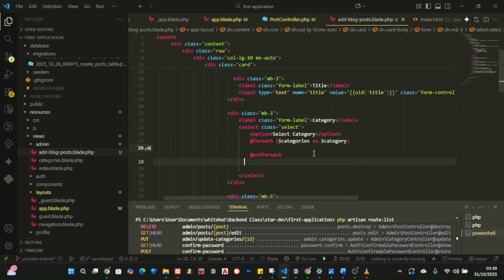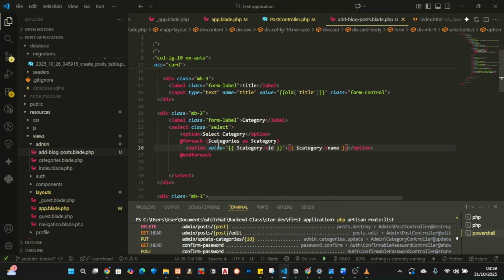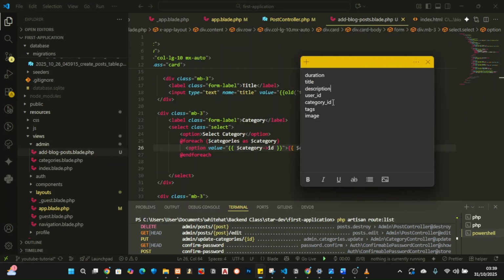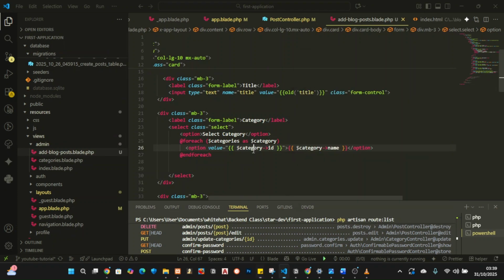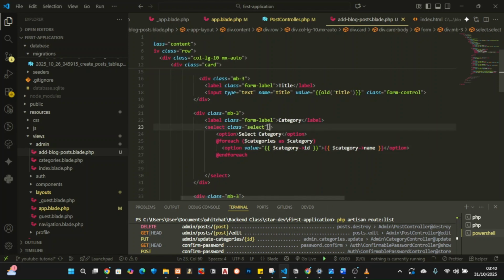Here we can use this category ID as value. Yes, so the value now is category ID. Remember, that's what we are expecting to get, which is this category ID. Then what the user is going to see is just the category name. After having done that, the name of our select tag, let me just call it category.